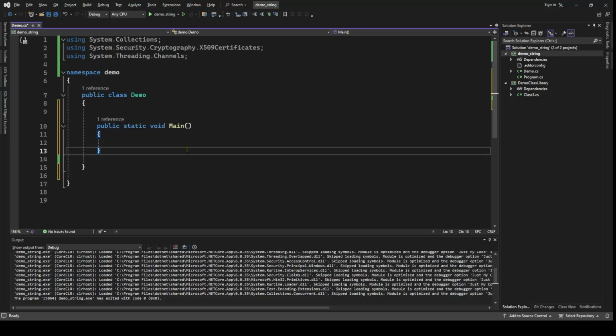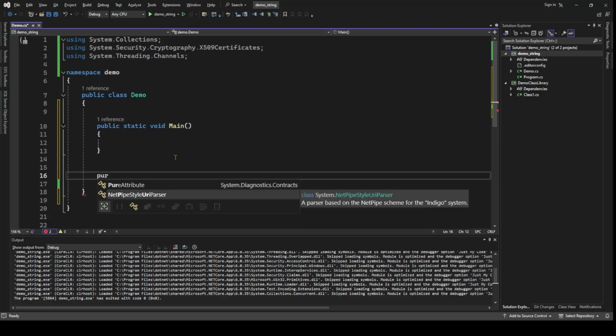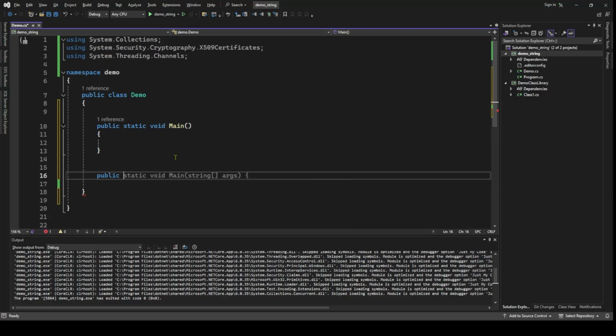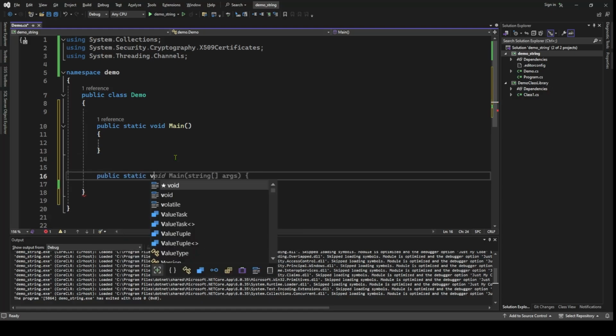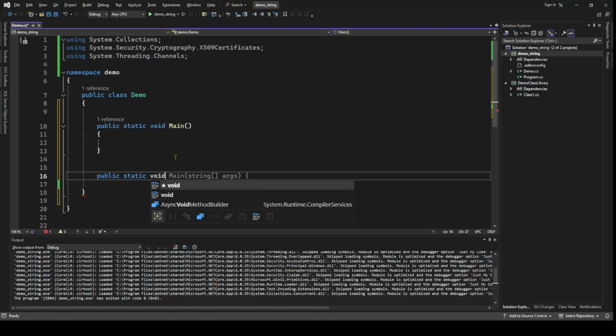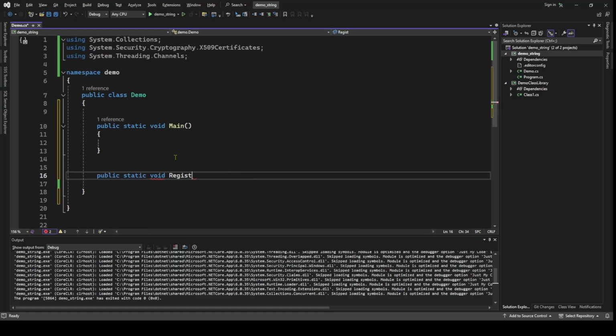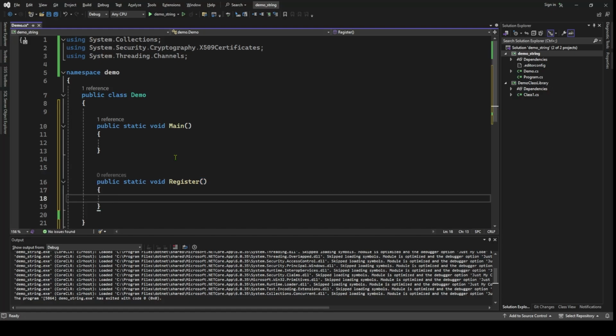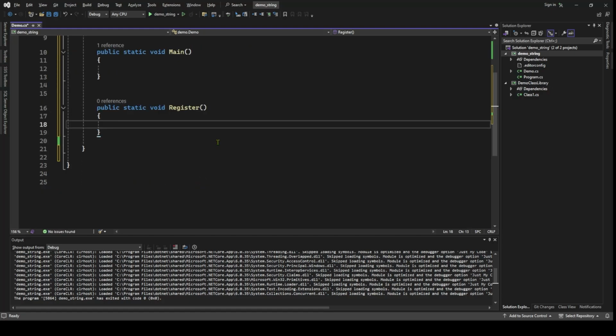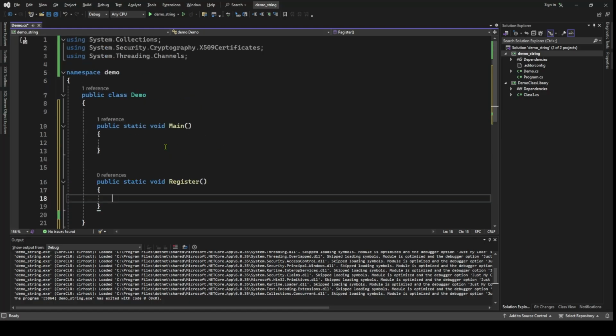I have opened up my Visual Studio and let's create the method that will do the registration. Let me say public static void register. So what the register method will do is ask the customer their name and add that customer to a queue. So let's first create a queue also.